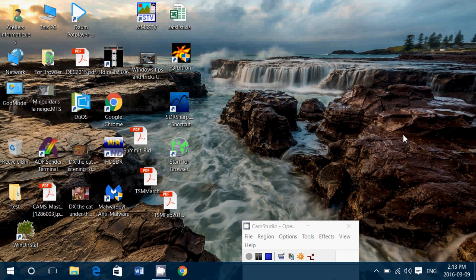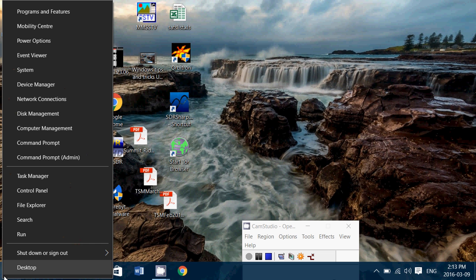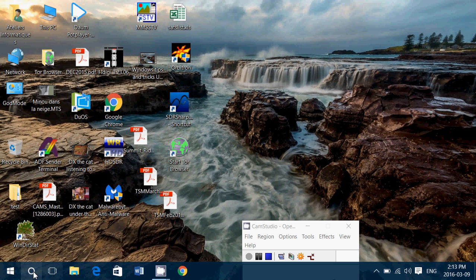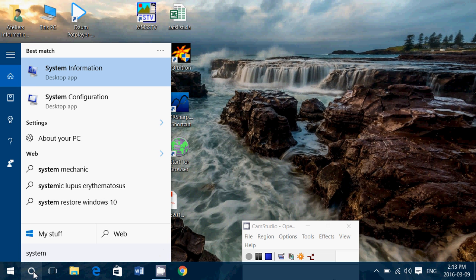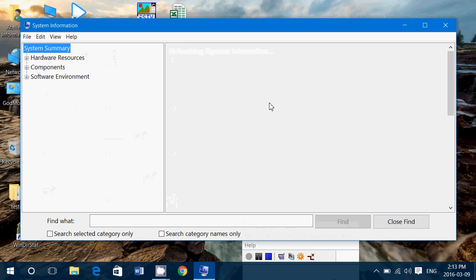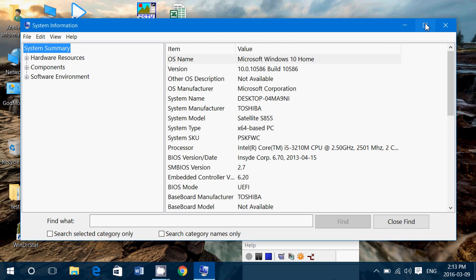It's quite easy. In Windows 8 and Windows 10, you can right click on your start button. If you don't have the start button because you're on a touch device, you can search for system, and the search in Windows 8 will work also in Windows 10. And you've got something called system information.